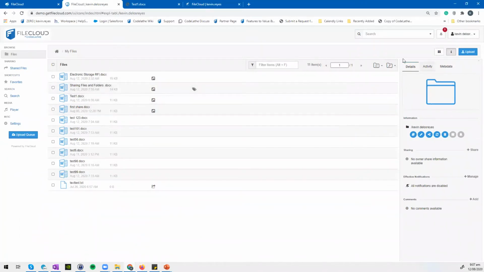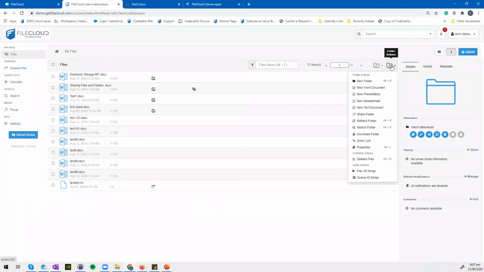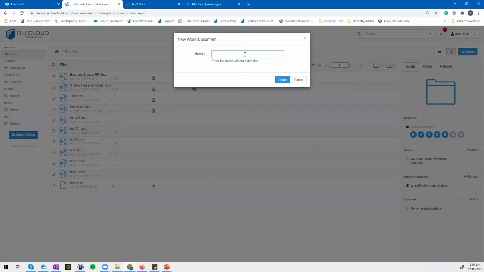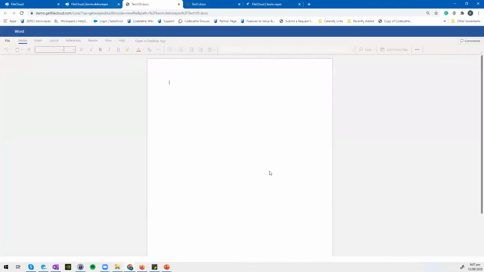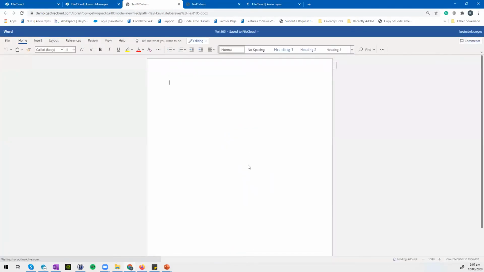Let me go back. If we go to the folder actions, it will allow us to create Office documents such as Word, PowerPoint, and Excel right here. So I click this, say test 105, create. All right, I just created an Office document within the FileCloud browser.